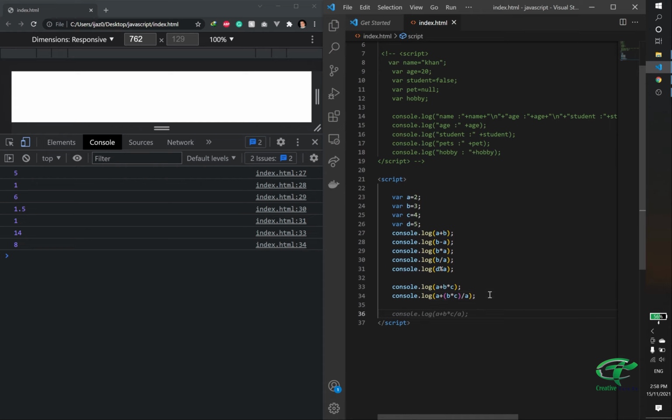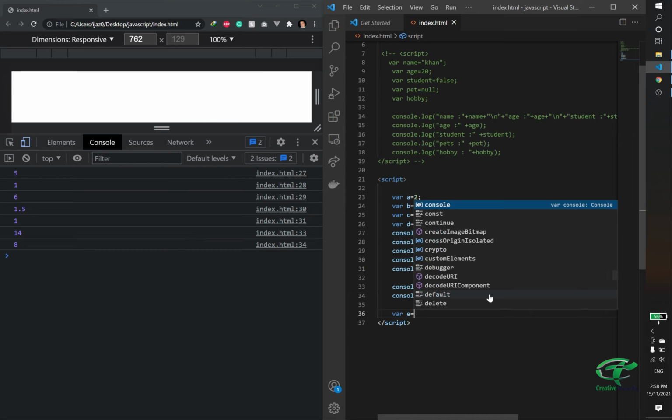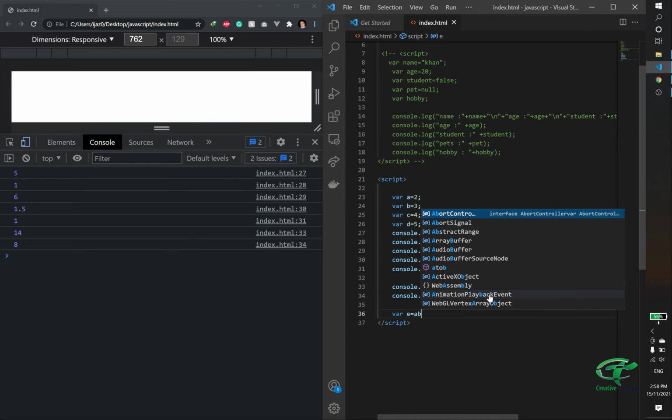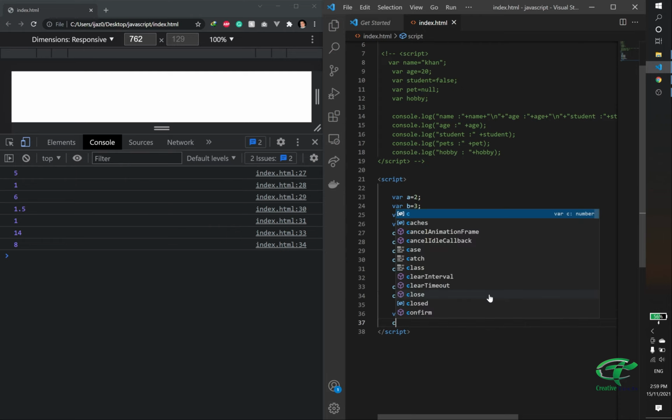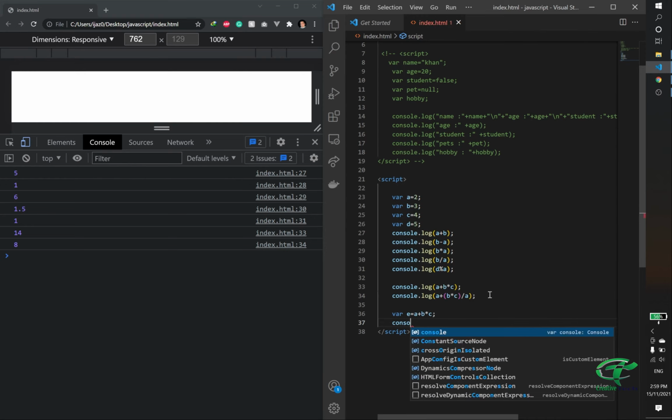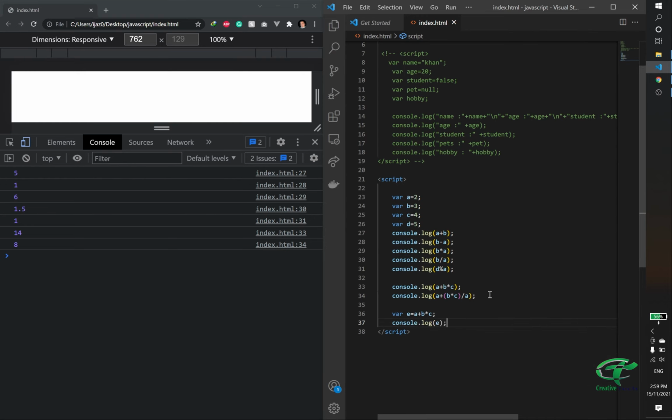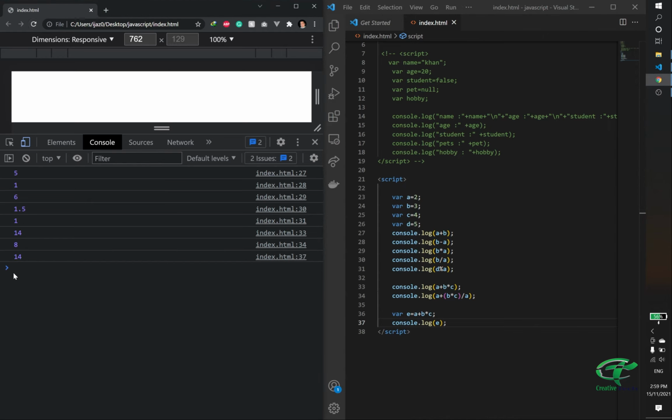You can assign it to a variable. For example, let's say variable e is equal to a plus b multiplied by c, and let's console.log e. Now let's check the result. So you can see b multiplied by c is 12, plus a, so 14.